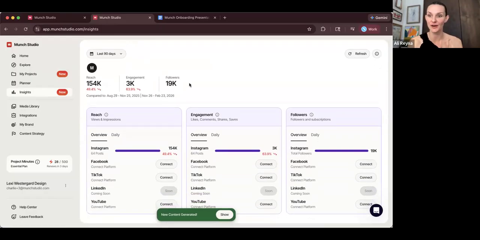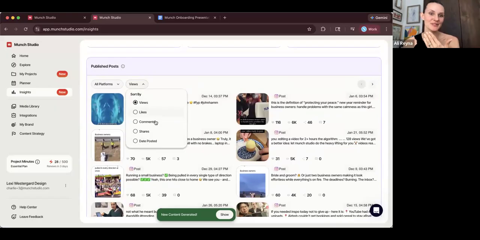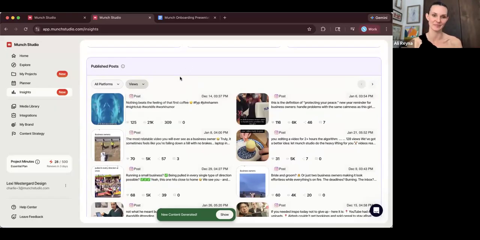Not only can you see that for a single platform, but you can actually see that across every platform that you have connected. You can see all of our published posts, and you can even sort them by views, which ones were most liked, which ones have the most interactions, like comments, shares, etc. And then you can see here which posts were winning. That way, again, it informs us on what people are liking to see the most and maybe what the algorithm is picking up that in turn gets you more views and more followers for your business page.